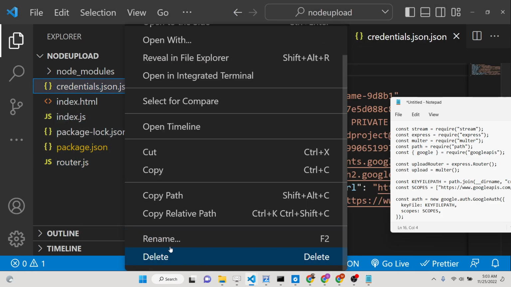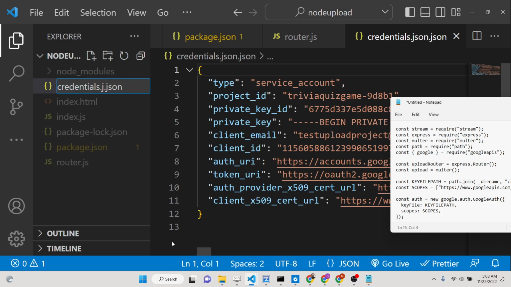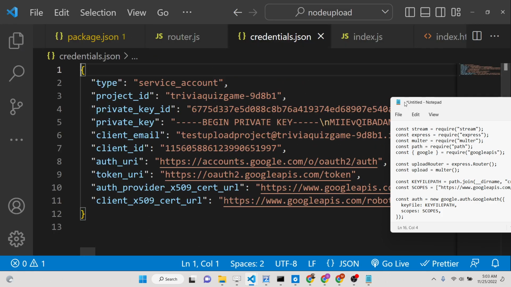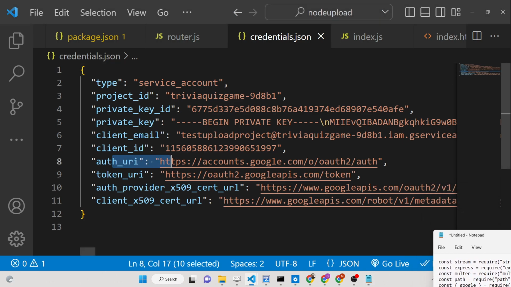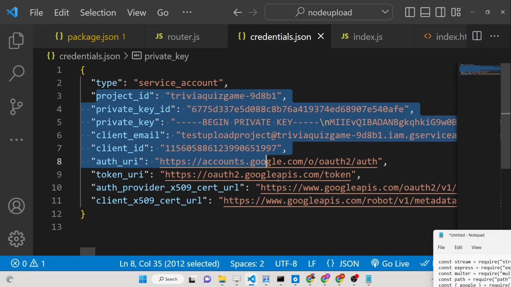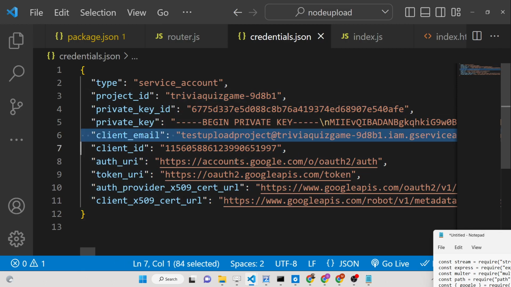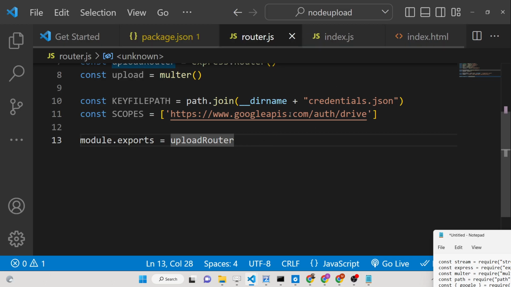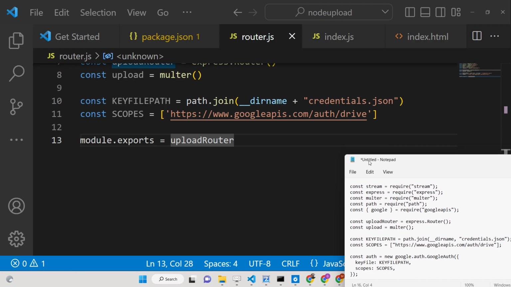Credentials.json. This contains the information about your account, guys, which is auth URI, token URI, private key, project ID, client email, client ID, all such useful information. Just close this. This will be different for you. Simply store this inside the root directory. That's it.